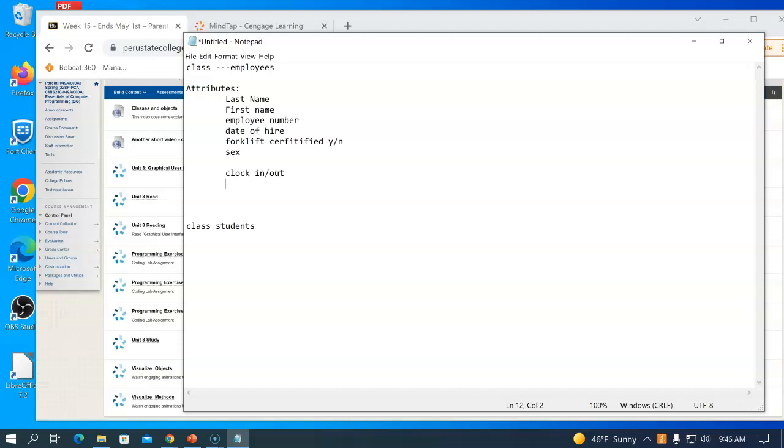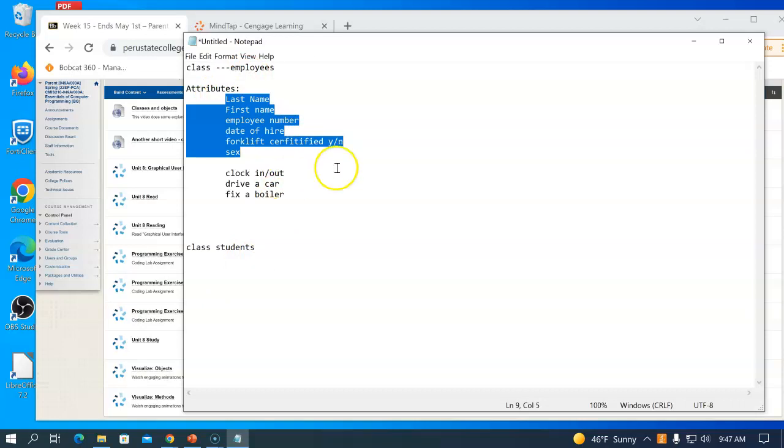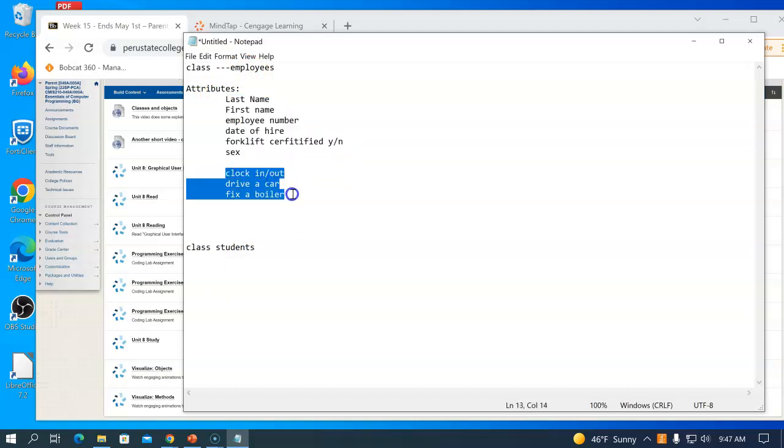Maybe they can drive a car, fix a boiler, whatever it is that you were going to hire them to do. Those are all methods. In other words, I can say this is what you can do, and you give it a method on how it can accomplish that. So students would have similar types of attributes. So these describe my object. These are things my object can do.